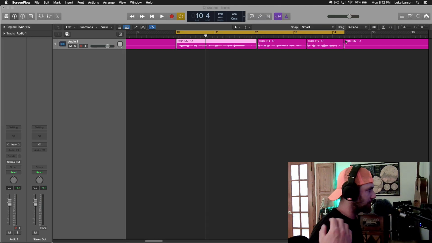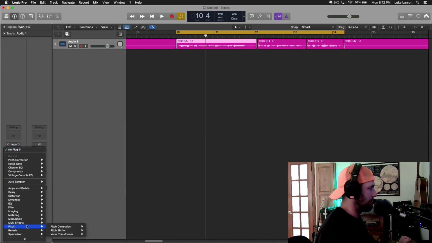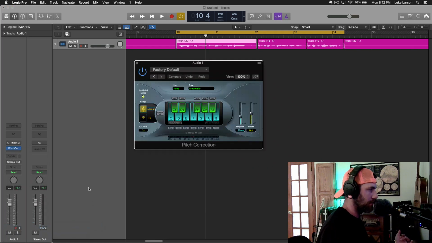So in Logic, I just pulled up a vocal here, and the first thing you're going to want to know is where to find the pitch correction tool or plugin, and that is under Pitch, Pitch Correction. So it is not called autotune. I know some people have struggled to find this plugin or to know exactly what they were looking for within the Logic stock library. It's called pitch correction, not autotune, but it does the same thing.